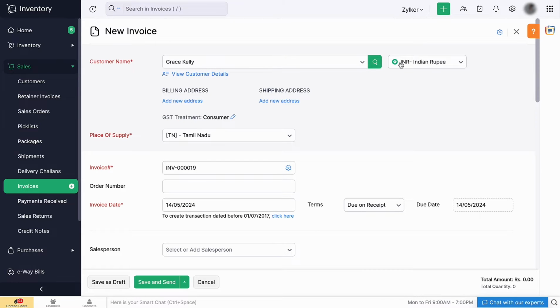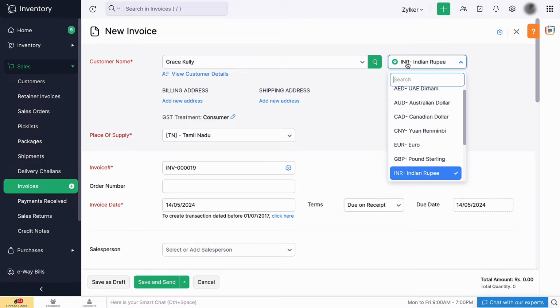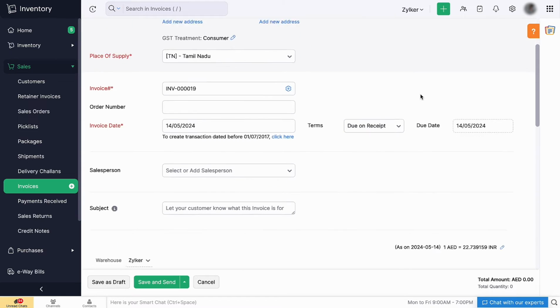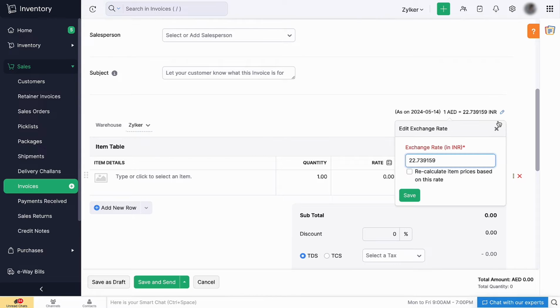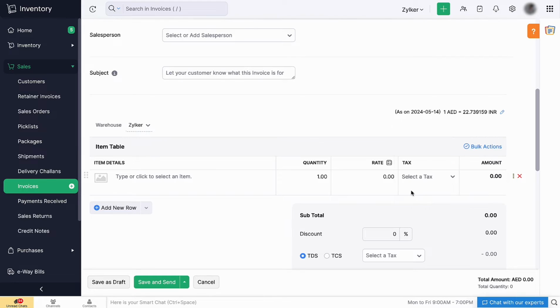Select the currency that you are dealing with the customer. As we have enabled exchange rate feeds, the exchange rate for this currency is automatically fetched in real time. Click the edit icon if you want to modify the rate and check this box to calculate the item prices based on this rate. Then click Save. Similarly, you can deal with transactions for your vendors as well in other currencies.